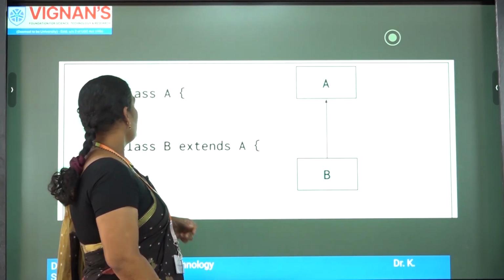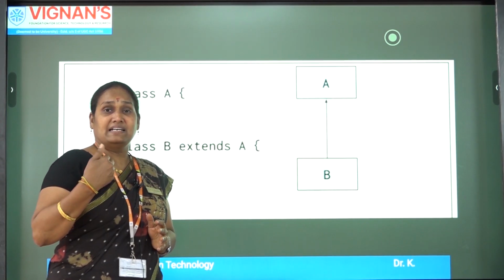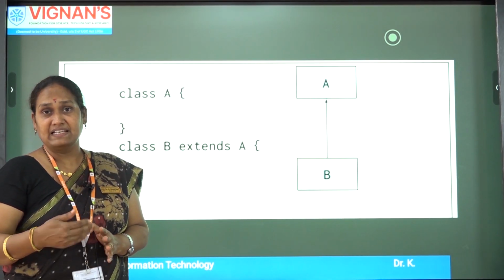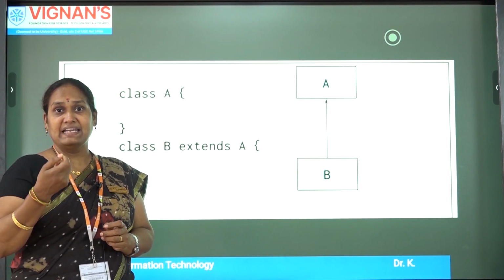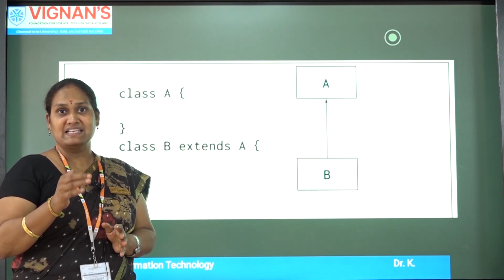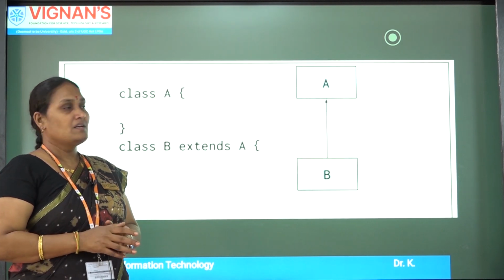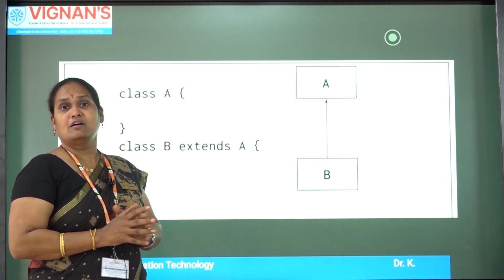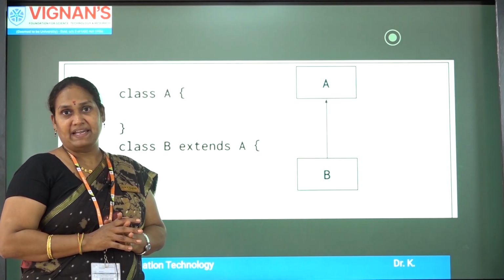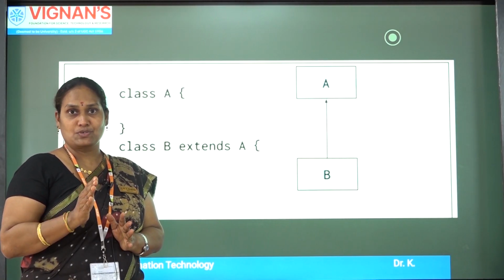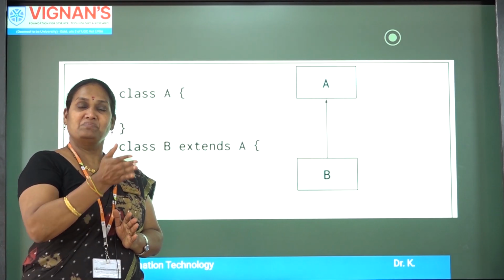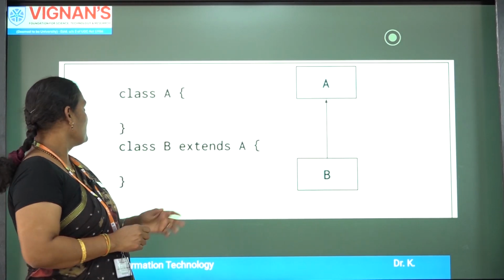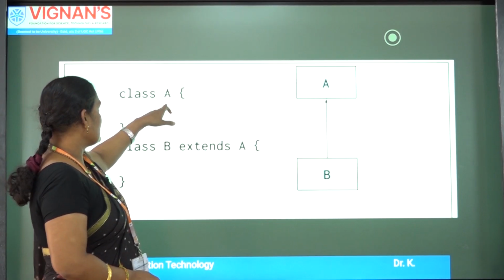Now here you can see how single inheritance can be done. What keyword can we use in Java programming for such inheritance? Here we use a keyword called extends. Extends is the keyword used to inherit a new class from an existing old class. Here A is the old class.